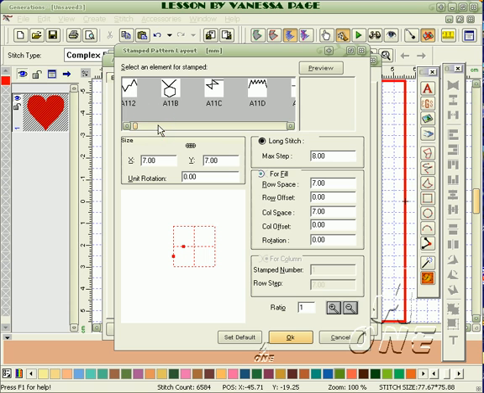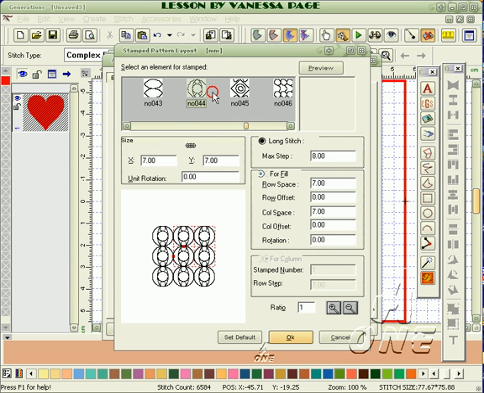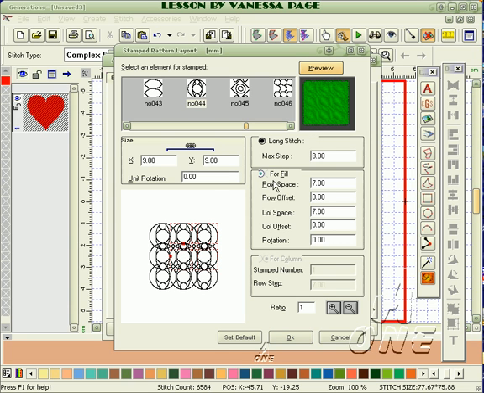I'll try and find one that's actually in your Generations folder, so I might select just number 44. I can click on the links and I can change the size of that if I want to. I can preview what it would look like.